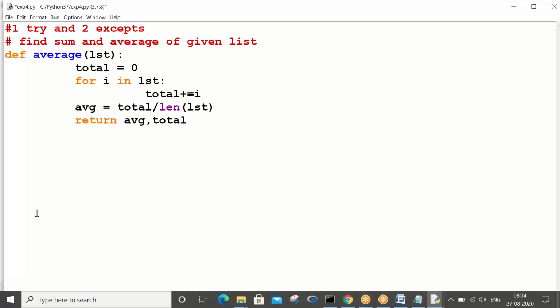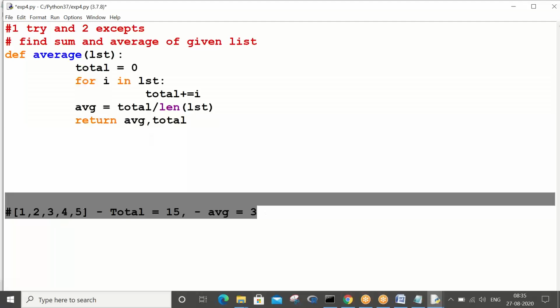Let us say if I give my list like 1 2 3 4 5. Can you tell me total becomes how much? 6 plus 4, 10 plus 5, 15. Total will become 15. And can you tell me average becomes how much? 15 by total number of elements, 1 2 3 4 5. So 15 by 5 is how much? 3. So this is what I am talking about. This logic helps in constructing this kind of output, correct?